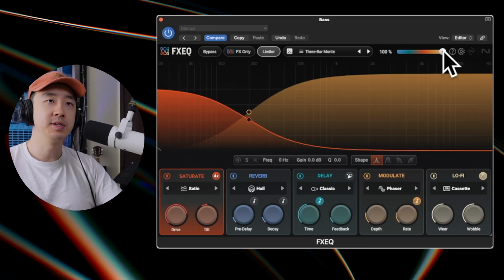Some of those presets sounded really good. It really can show off what it can do. A mount knob up here is a mix knob, by the way.